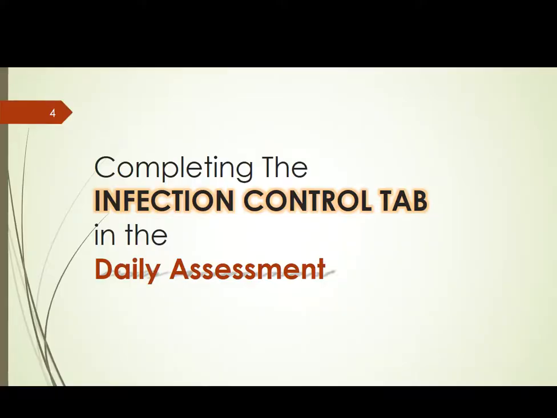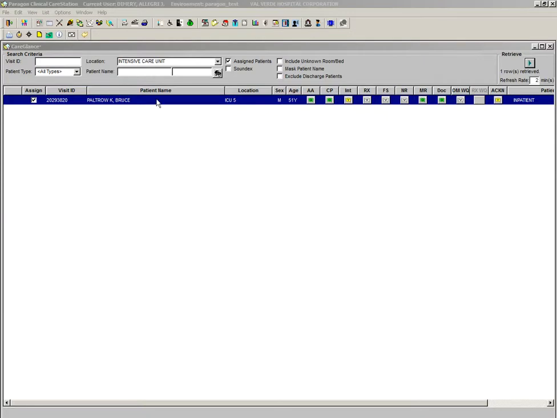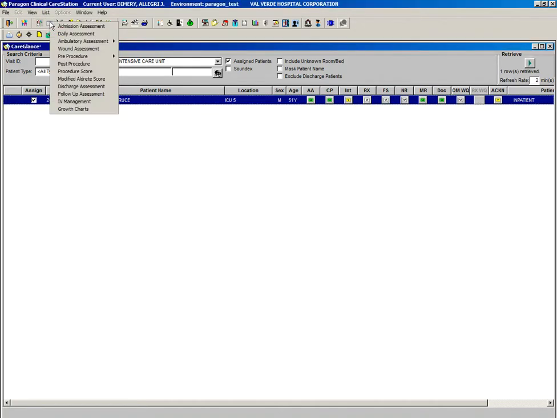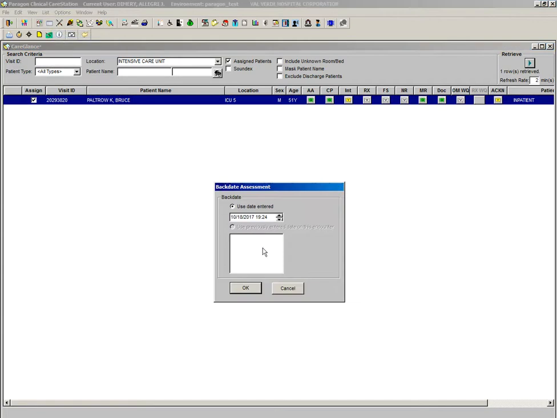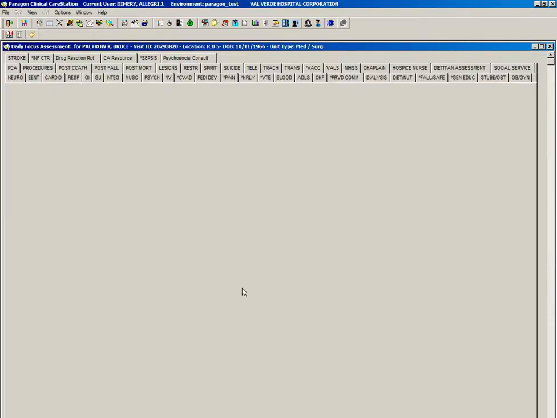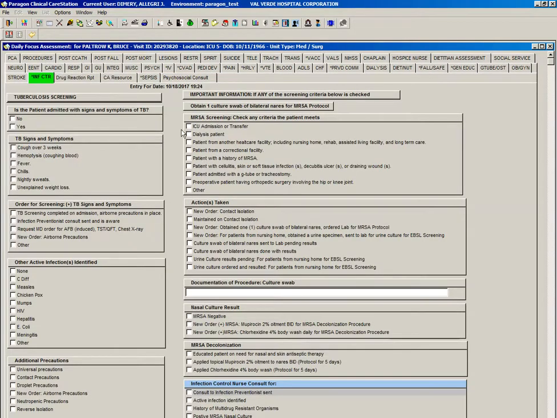Working from the same scenario, we will now review completing the infection control tab in the daily assessment. Bring the patient into focus in your care plan screen. Click on the Perform Assessment icon. Select Daily Assessment. Focus and select the Infection Control tab. Continue your assessment.